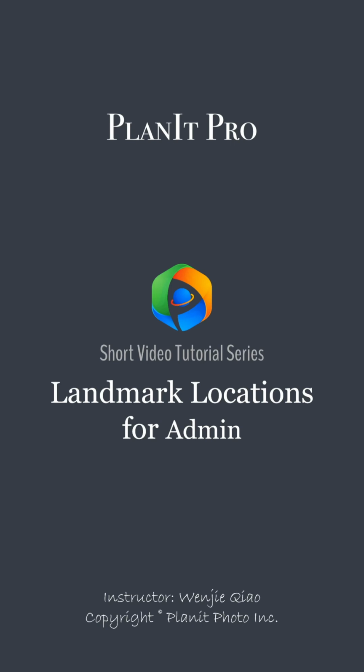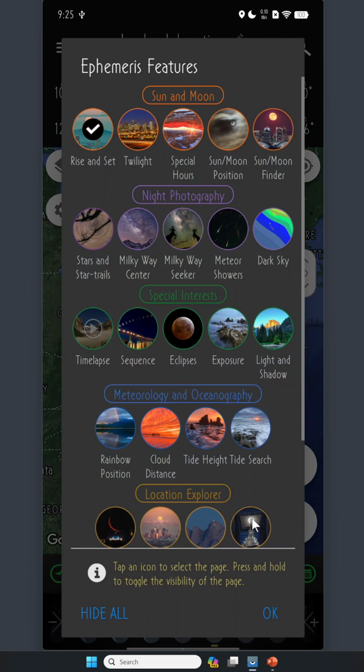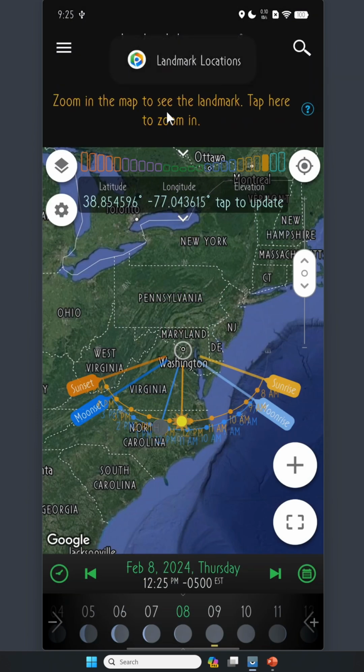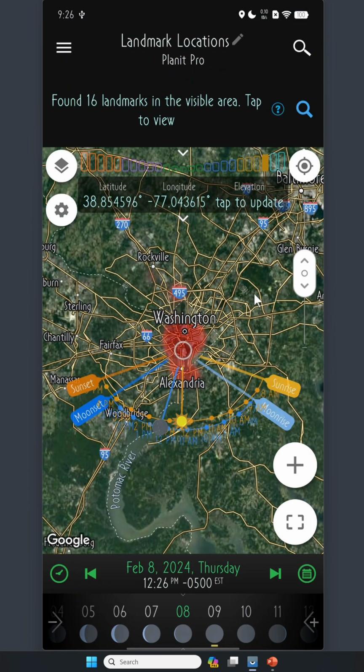In today's video, let's talk about some admin features in the landmark locations. Here is just an overview of what admin can do. In the rest of the video, I will use a demo to show you how to do each of those actions. Let's switch to the landmark locations. I'll use Washington DC as an example to demo all the admin features.